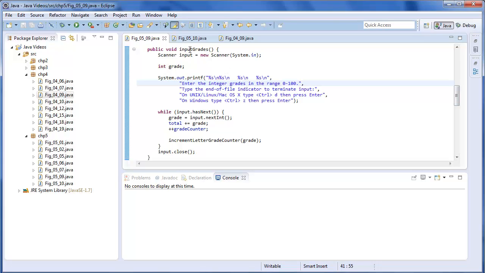Here's a new method. It's called input grades. Again, we open up a scanner. We print one prompt message, and we let the user enter a bunch of grades and then enter a terminate stream command. So on Unix, Linux, and Mac, we enter a Control D. On Windows, we enter a Control Z.